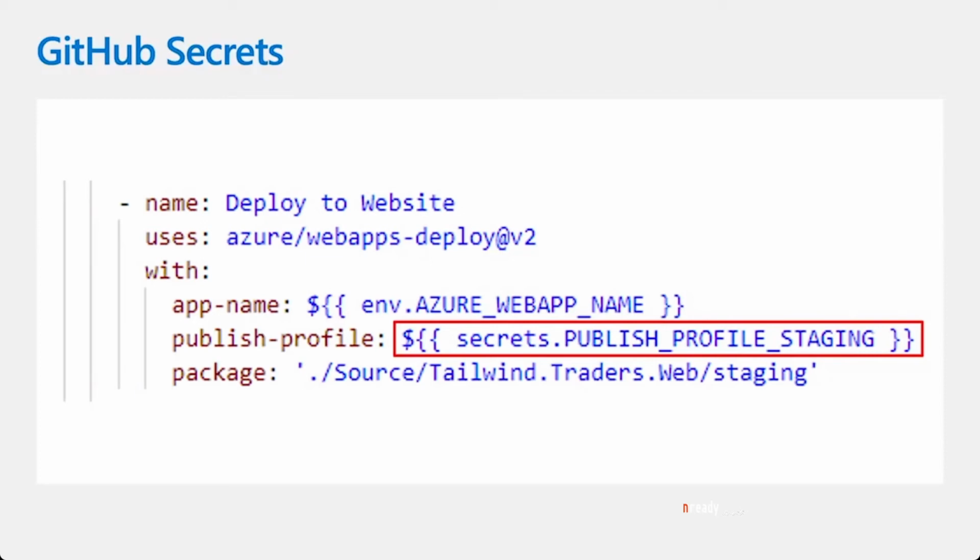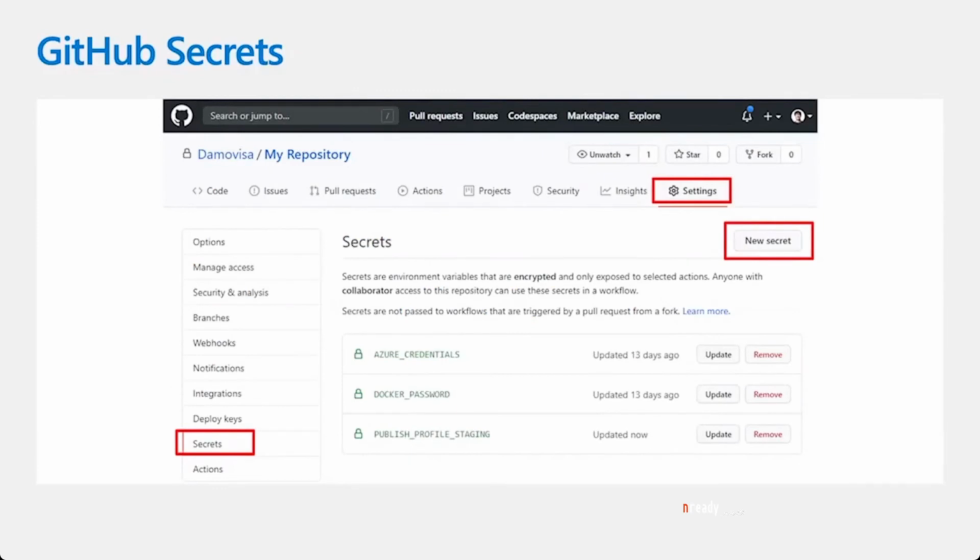Here, we're using it to store the publishing profile for deploying to our staging site. Now, we have to create the secret out of band, so it's not in your code. It's safely stored in a separate location. To set this up, it's easy enough. Again, it's specific for your repository. You go into the settings, secrets, and here you can create a brand new one.